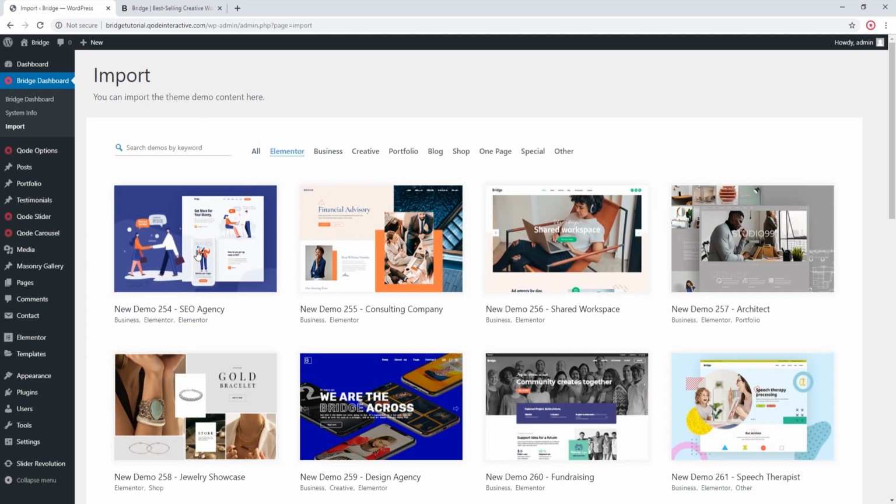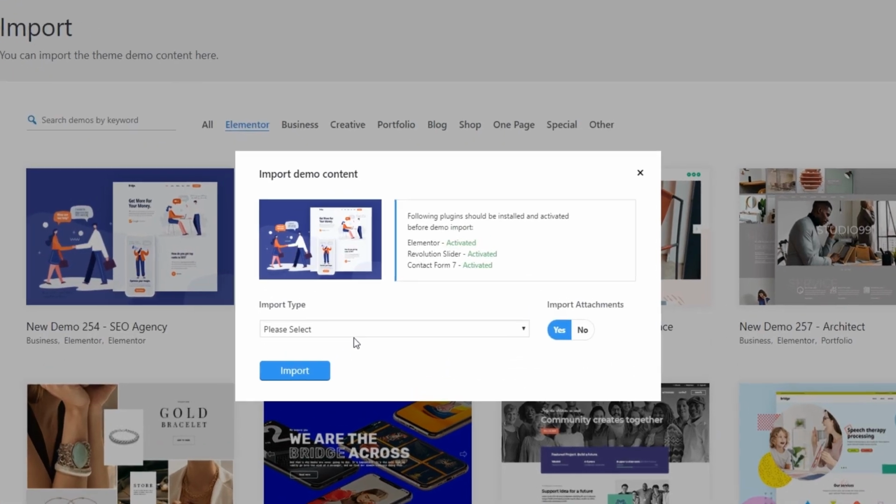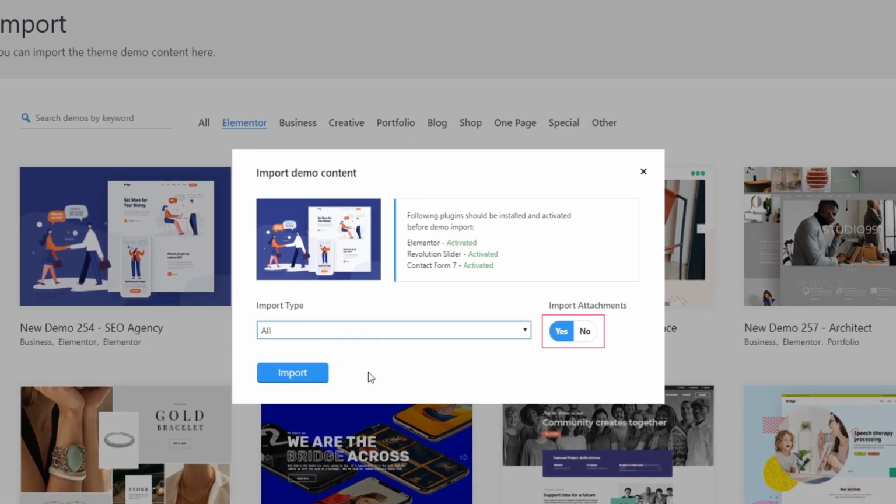Once again, I'm going to click on the demo. For import type, I'm going to set all. Import attachments is set to yes. And I'm going to go ahead and import.